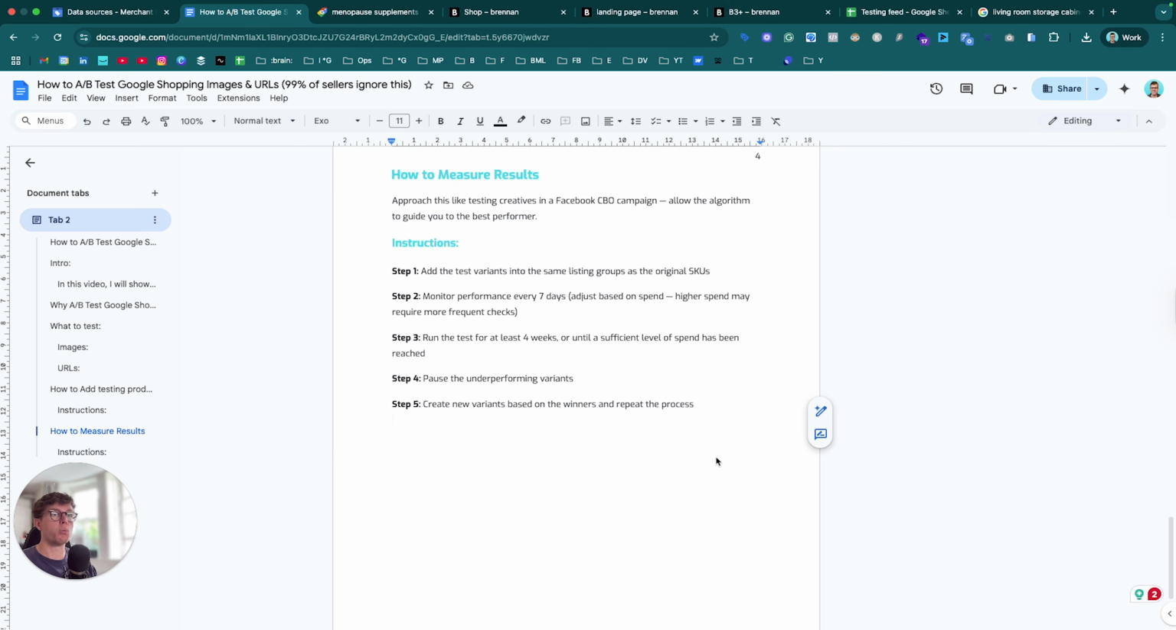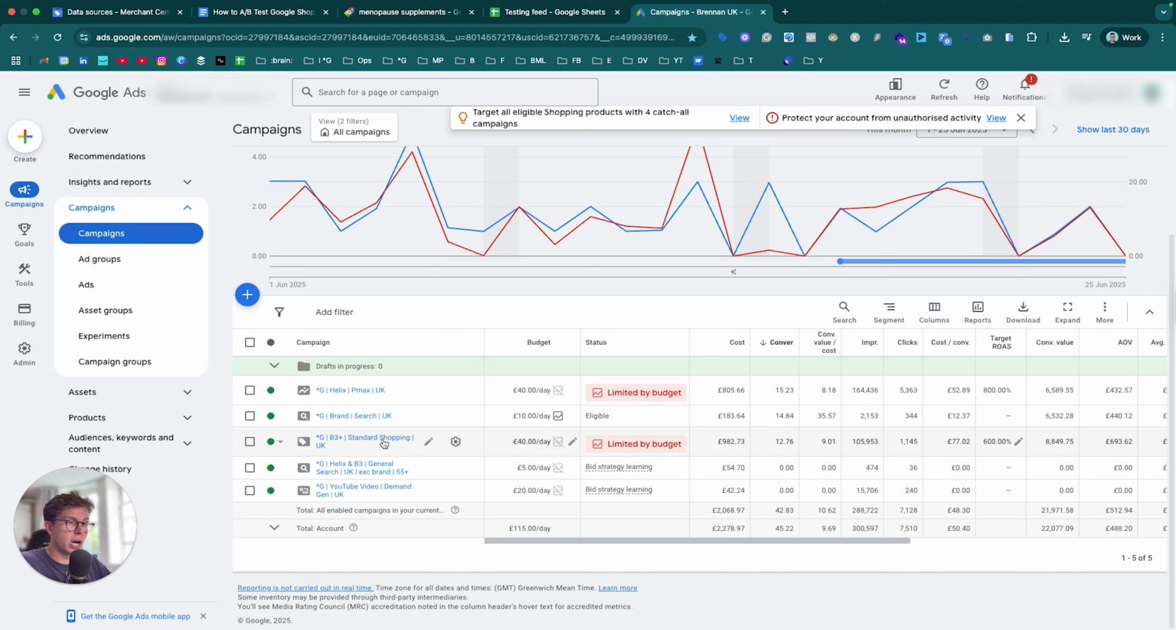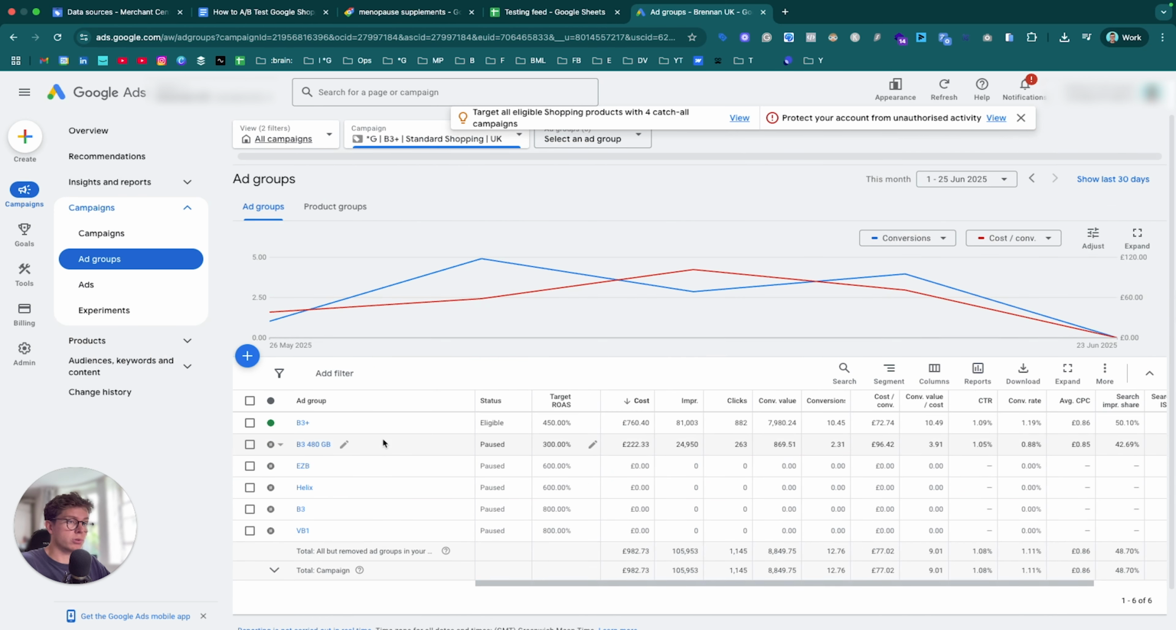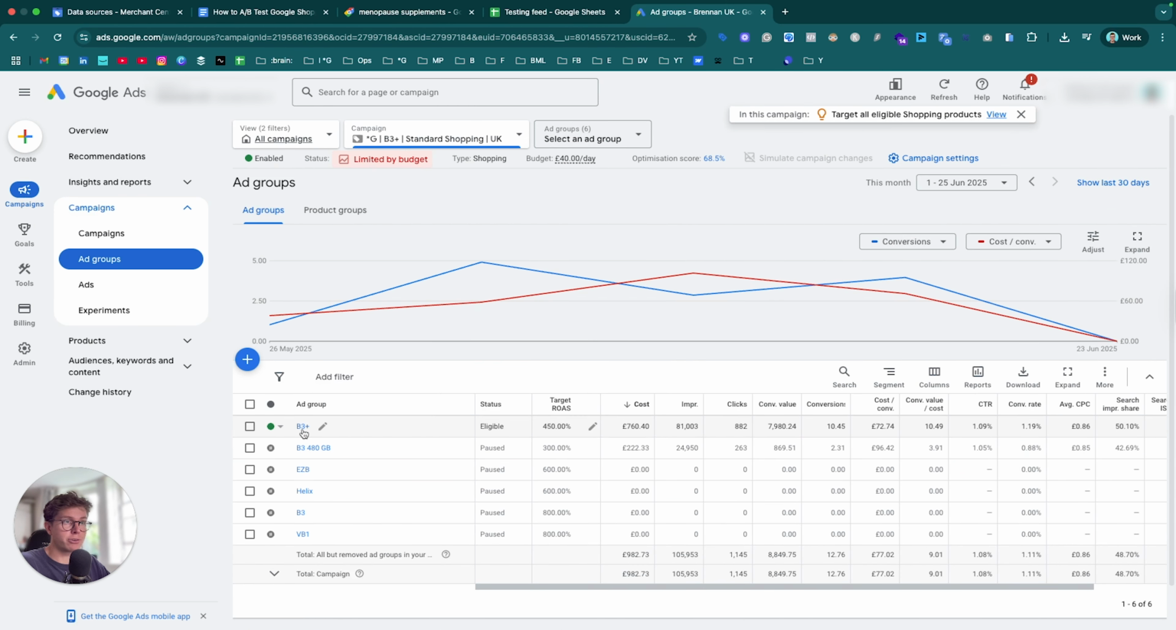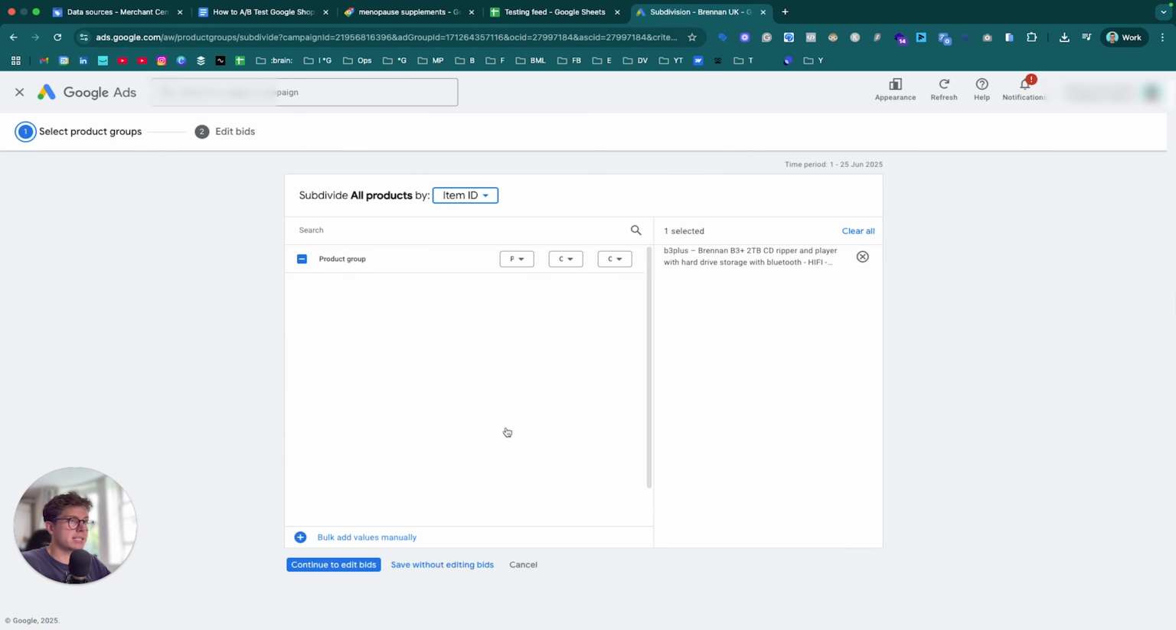I'm literally just going to wait. You have to wait a little while in order for the Google Merchant Center feed to connect and upload into the Google Ads account. Okay, so now I've just waited a bit of time for the products to be pulled into Google Ads. I'm going to go through to the ad group of a standard shopping campaign I want to add these into. Click on the ad group, and now you're in a product group, the listing groups if you're in a PMAX campaign, and go to all products here, and I'm going to do edit subdivision.